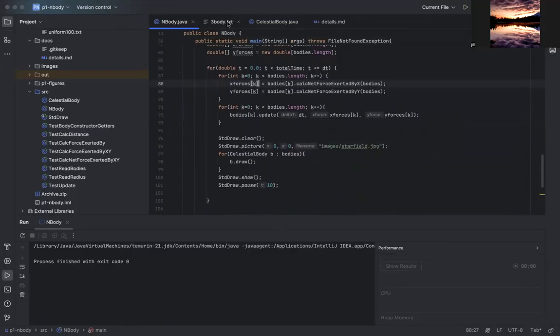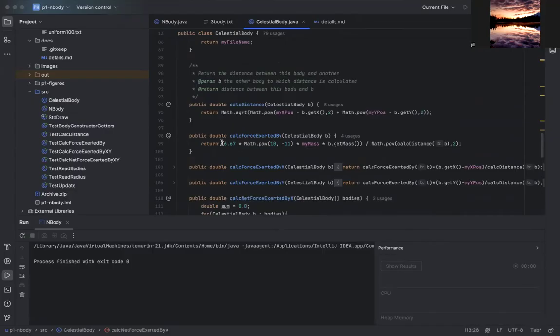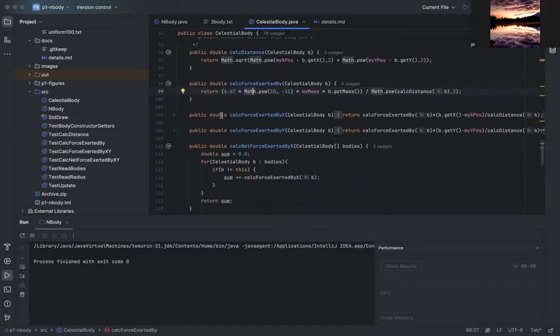So one challenge here was that for this constant, I made it a little too specific. I think it was like 6.687 or something like that. And then my calc force exerted by was busted, and everything else here was giving me slightly wrong values. I guess these three right here, test calc force exerted by XY, and net force exerted by XY, were the most useful for debugging that.